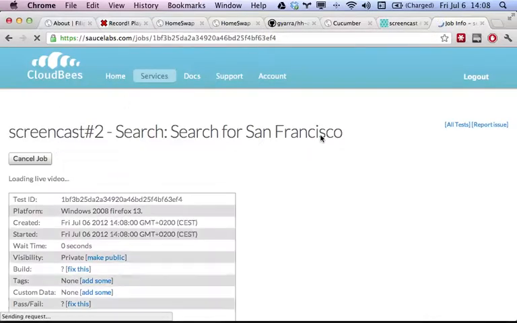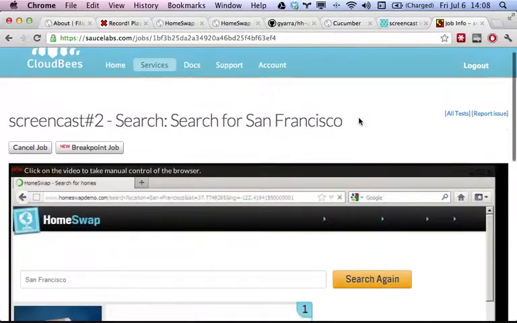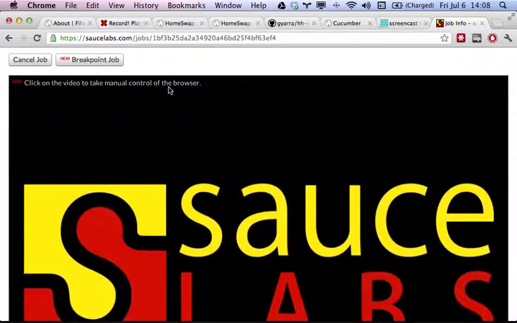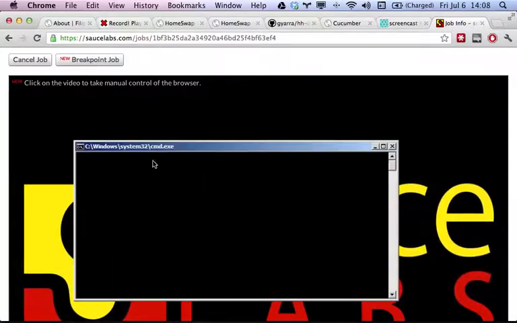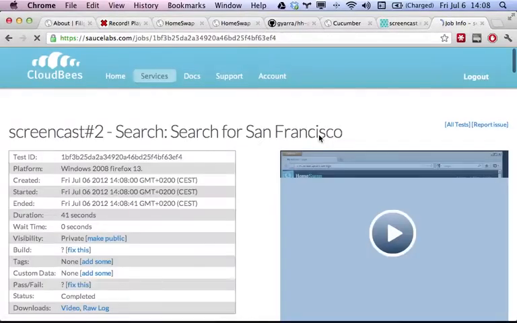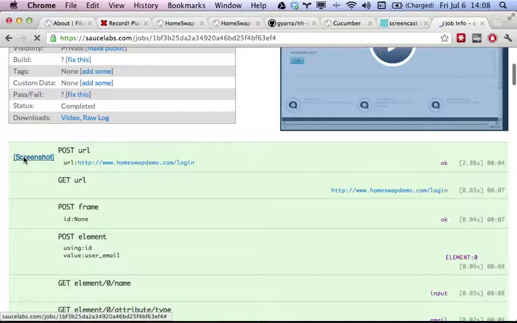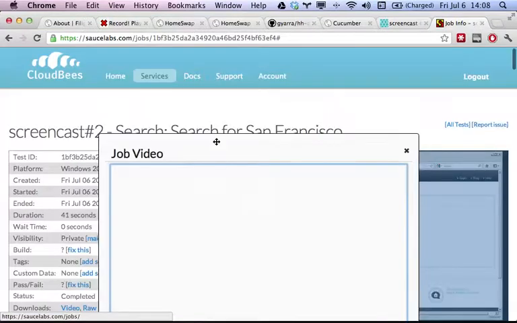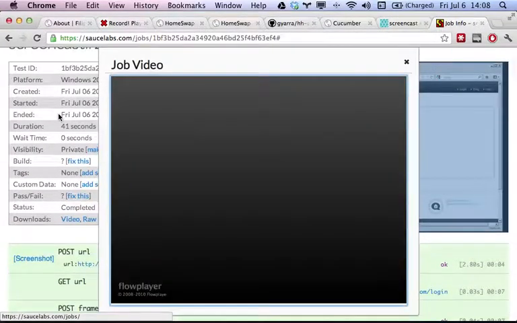So Sauce Labs is a service where you can run your browser there, not on your machine. This is something new: click on video to take manual control. It's already gone. Yeah, I wasn't fast enough. It was just one test. But if you don't see the browser running live, you can see it later on. There are screenshots here. You can take a look at the screenshots, or you can take a look at the video. Let's take a look at the video right now. We missed it. It was pretty fast.